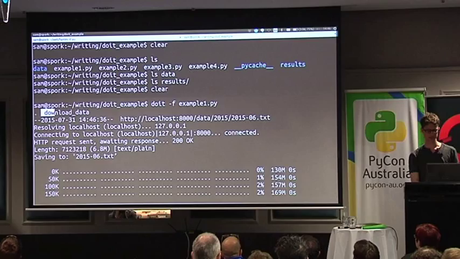So the important part is you define a task like this. You let Doit figure out what order it needs to run, what dependencies it needs to figure out, and it does all of the work for you. So you don't need to actually tell it to run anything. You just say, here's the tasks I have, and it does the rest for you.